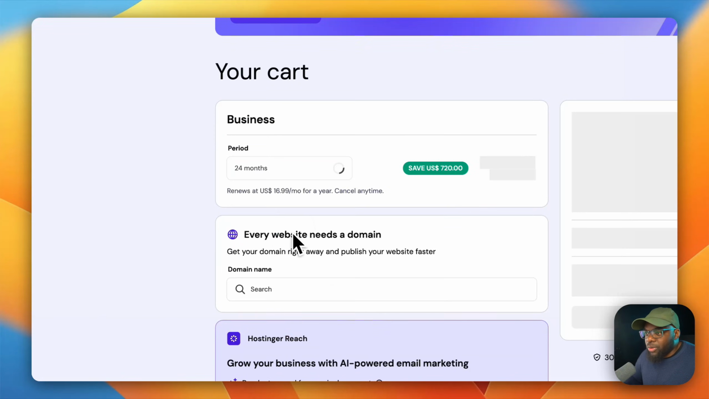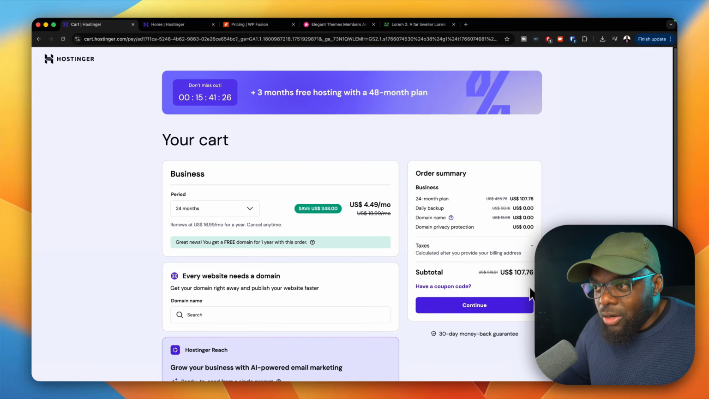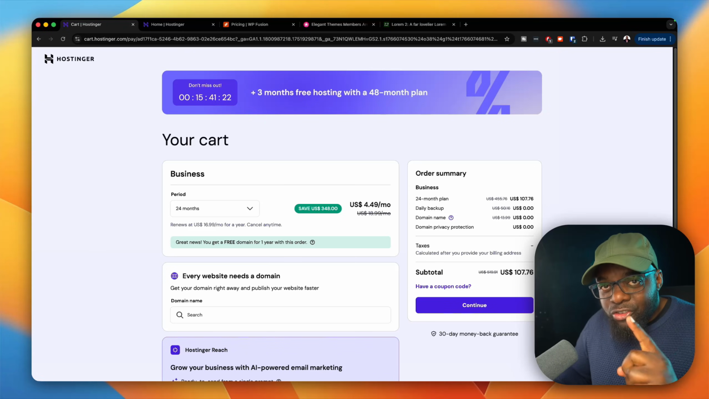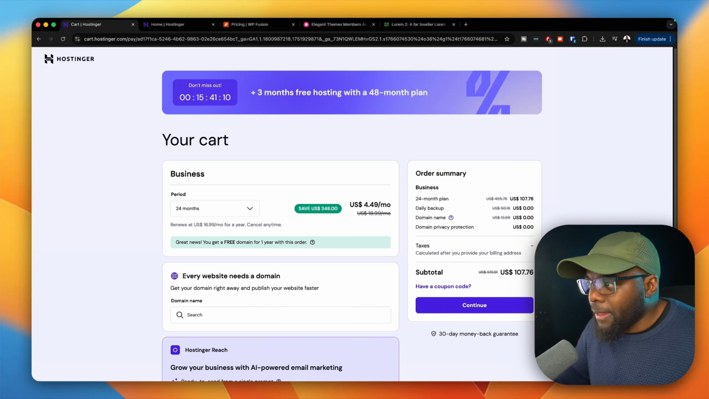So you can bring it down to maybe 24 months, which is 2 years for $107. Now, it may seem like a lot of money, but if you design one website for a client, you can make all your money back because the minimum you can charge for a website, if you want to go on the cheaper side, is at least $500 for just one website. And then you have 49 other websites to create.